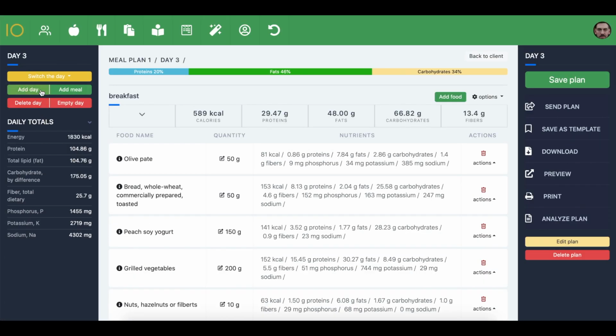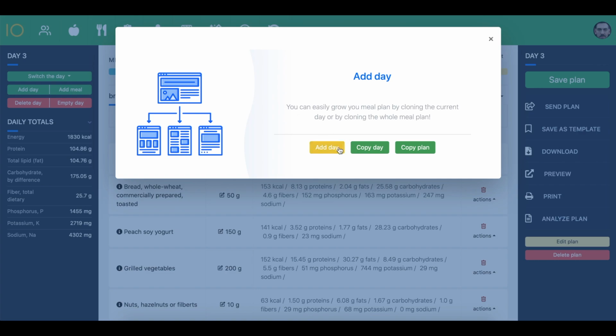You can switch the day, add a new day, which can be empty, copy the current day, or copy all the days of the plan until the current one.